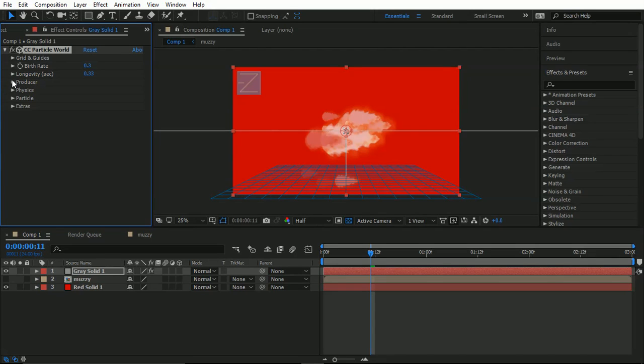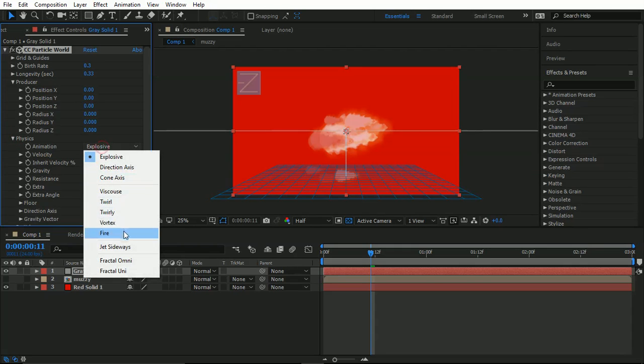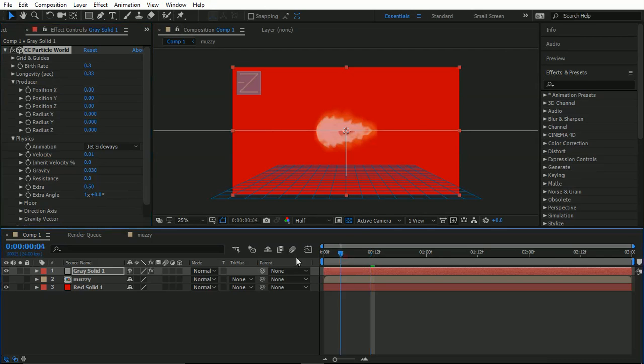And let's go to our producer. Set all these to 0 because we want them to spawn pretty much in the same spot. Physics, I'm going to go jet sideways with no velocity, maybe just a little bit, and no gravity as well. Again, maybe just a touch on both, just to give it a bit of variation. And let's have a look.